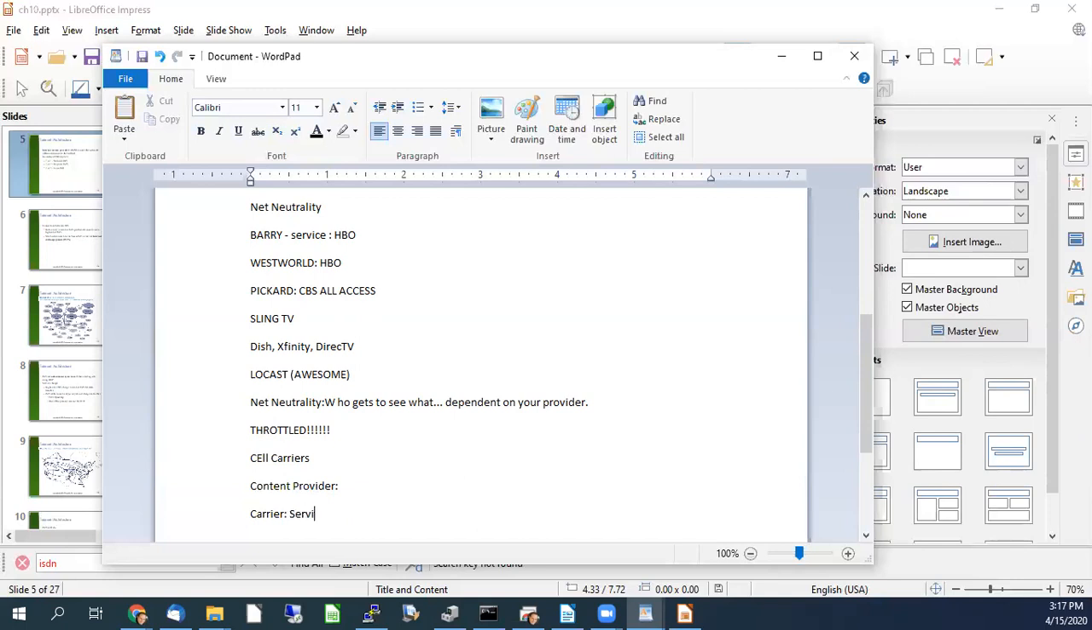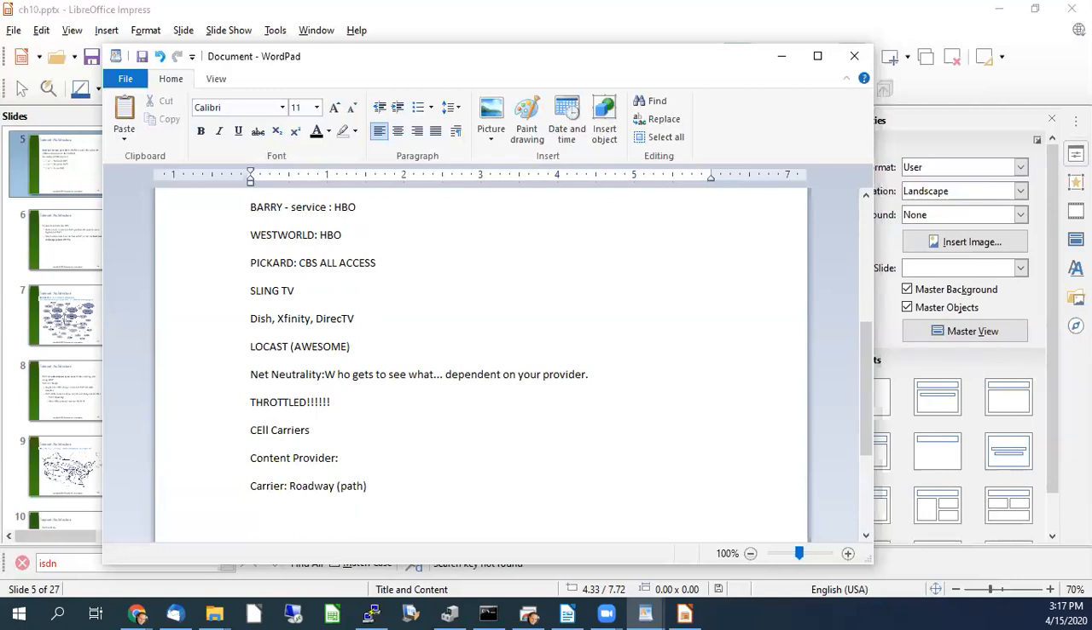That's the service that you pay for, the roadway or the path, to get the data from wherever it is to you. The content provider is actually who made this stuff. Okay, movie studios are content providers. Music companies are content providers. Our individual artists are content providers. So make sure you understand what those two terms are and how they relate to each other, and how net neutrality potentially gets in the way.